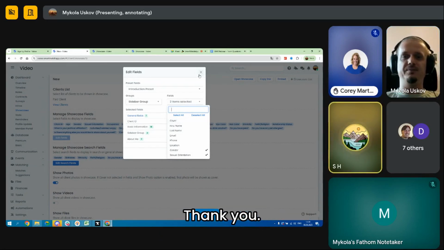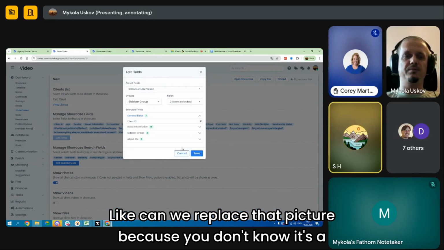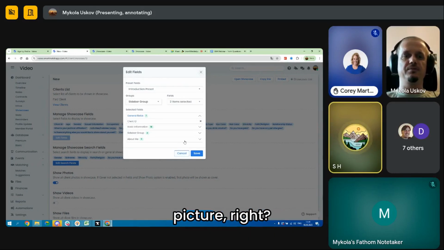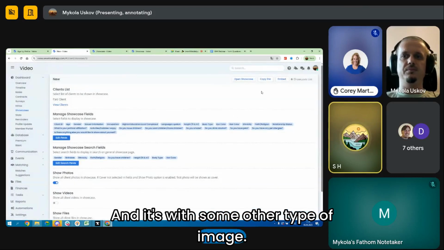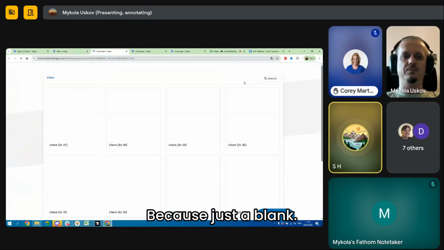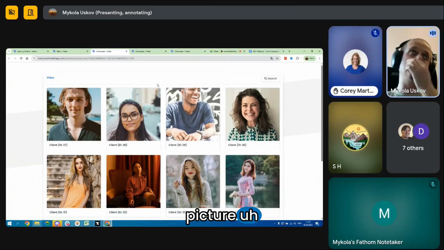Okay, fantastic. Thank you. And what about the picture itself? Can we replace that picture, because we don't want to show a picture, and replace it with some other type of image? Because just a blank picture doesn't look good on the website with a showcase. It just mirrors what you have in SmartMatchApp.